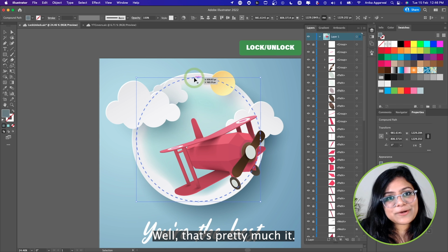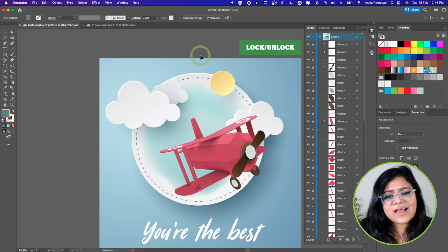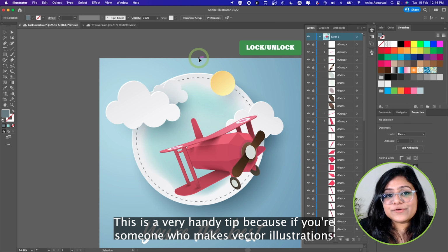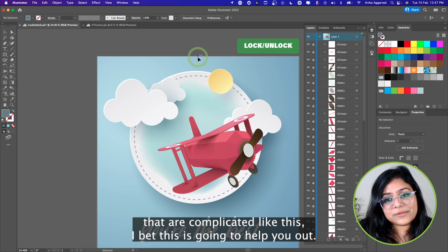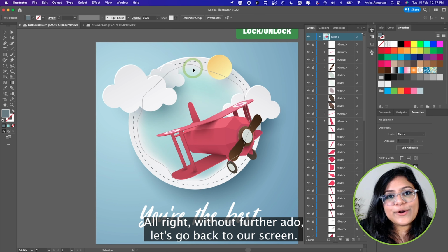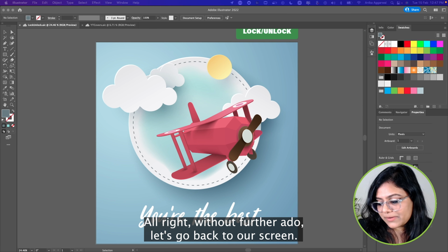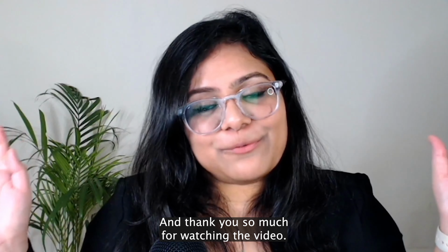Well, that's pretty much it. One click and you are able to lock and unlock objects. This is a very handy tip because if you're someone who makes vector illustrations that are complicated like these, I bet this is going to help you out. All right, without further ado, let's go back to our screen, and thank you so much for watching the video.